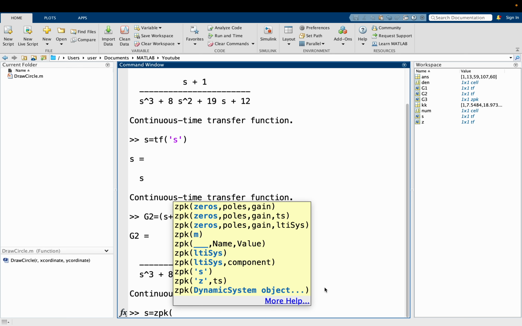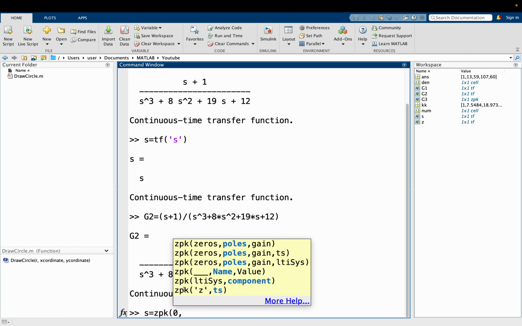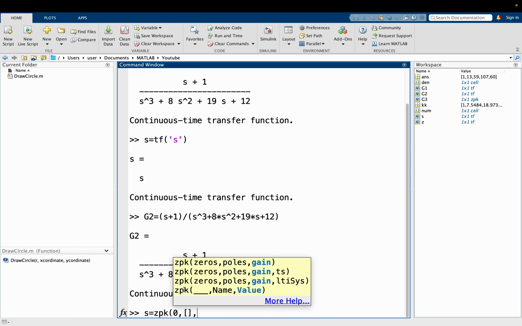So for z, the first for the 0, as you can see 0 here, so it means it has a 0 at 0. It doesn't have any pole, so you just put an empty vector, and the gain is 1.